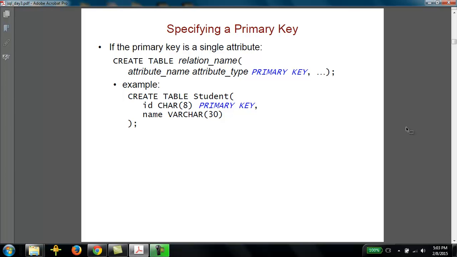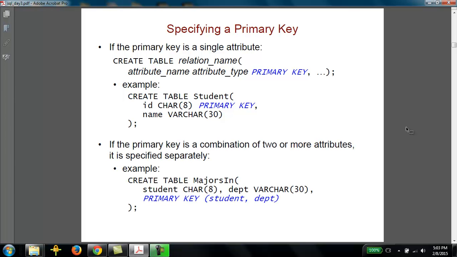But sometimes we need a multi-attribute primary key, in which case you first define the attributes. So here for majors in, if you remember, majors in has a combination of both the student attribute and the department attribute as its primary key. So first you define the attributes themselves, as we do here, and then you define the primary key, and what you do is after the words primary key, in parentheses, you put the combination of attributes that you are designating as your primary key.